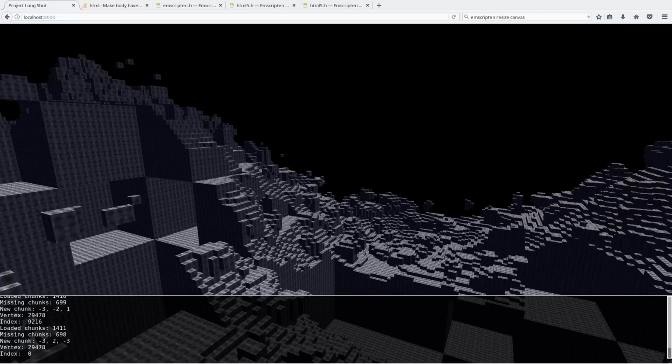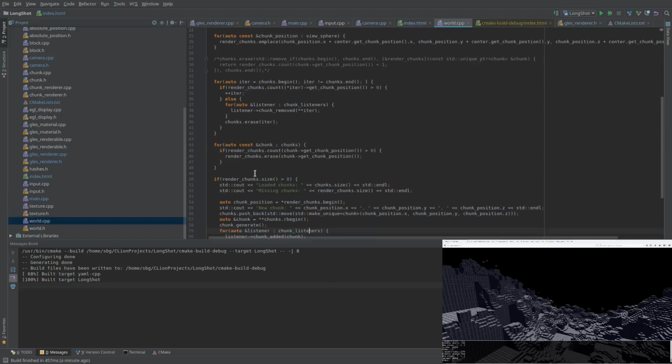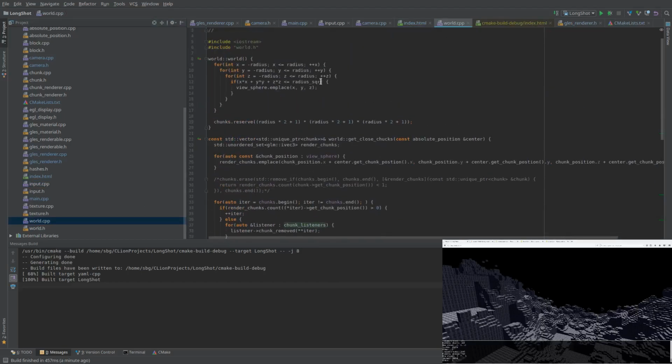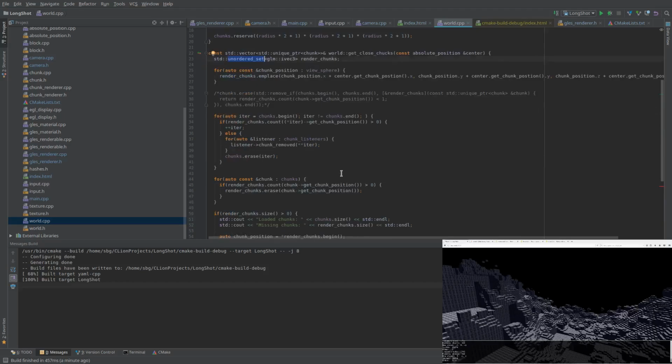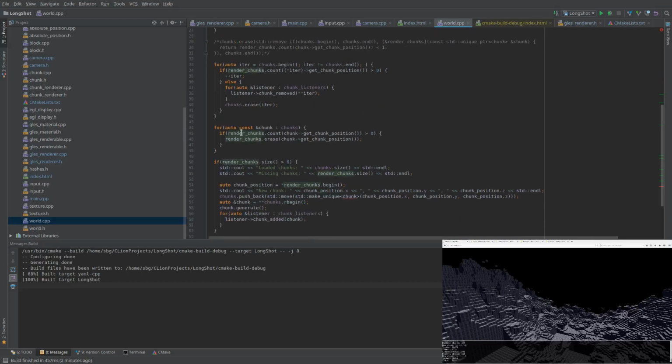So let's just take a look at what's going on when we do this. That is in our world, I believe. What we're doing is we have a list of render chunks, which are the chunks we want to render. We put that in an unordered set, and then we walk through them. So when we're doing render chunks, we look up and count them, and then we erase them from this list.